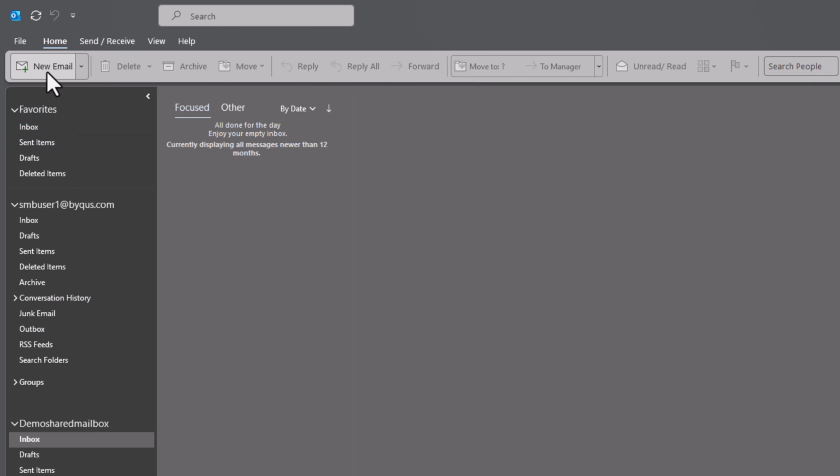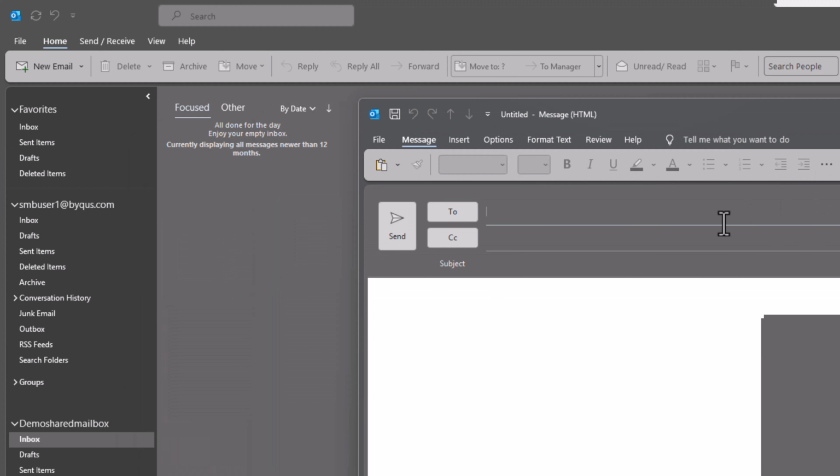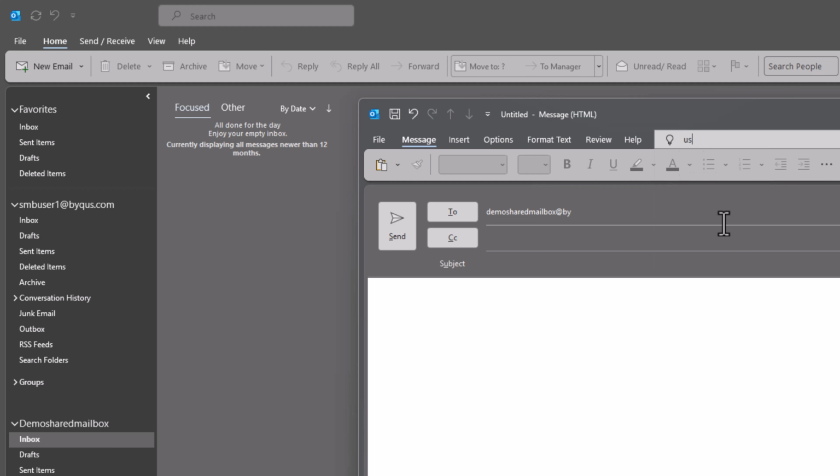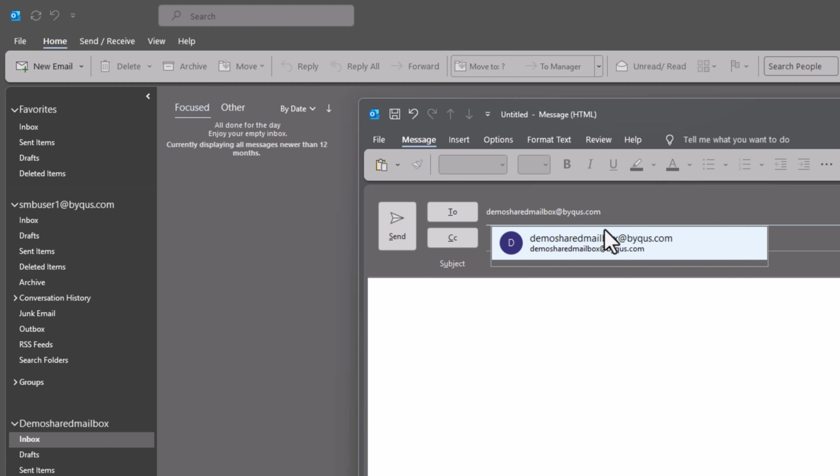So the best way is new email. You first send it to yourself, like from this mailbox only we will send. The best way to check incoming and outgoing is sending an email to yourself. In this case, we will send an email to demo shared mailbox at byqus.com. Demo shared is appearing because it searches your Exchange Online.